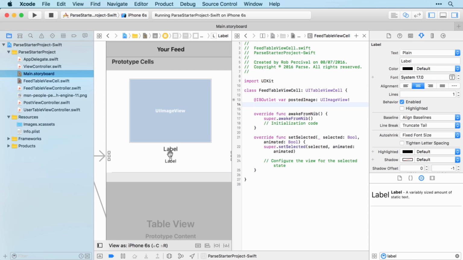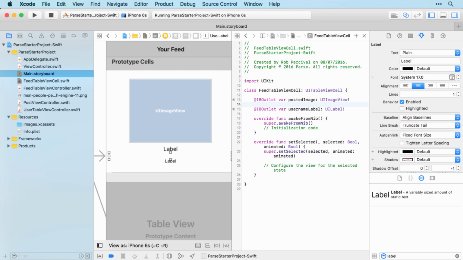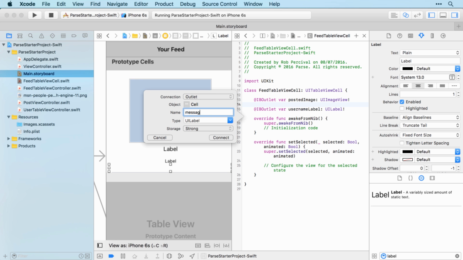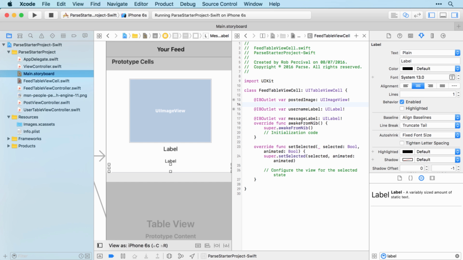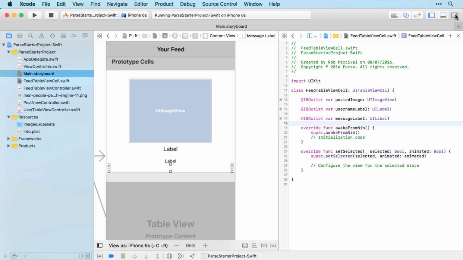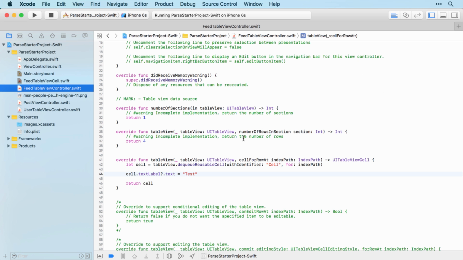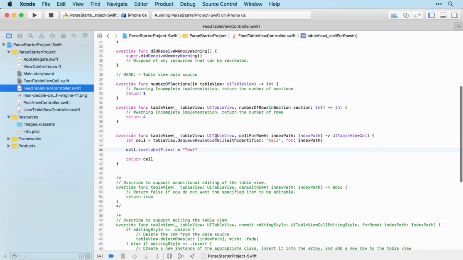And the top label there, I'll call username label. And then the other we'll call message label. There we go. And then just to see how this will work, we'll go over to feed table view controller and see how we update that image and the two labels underneath.